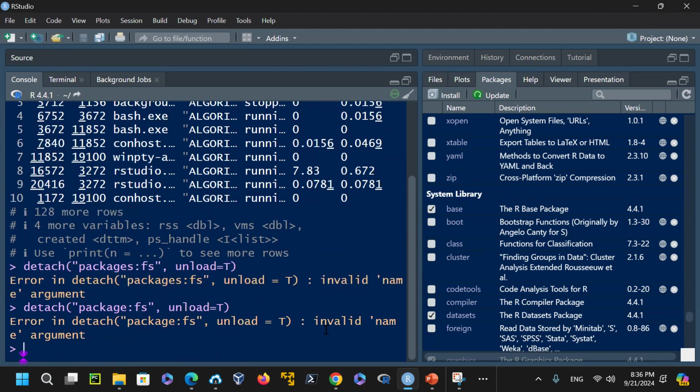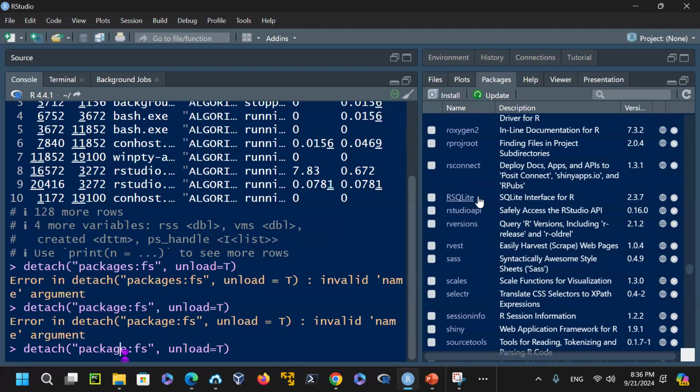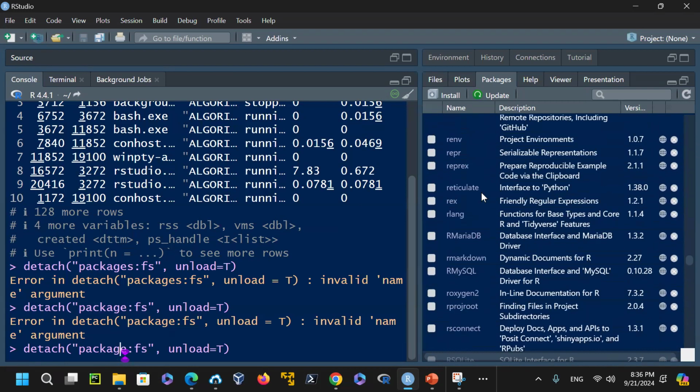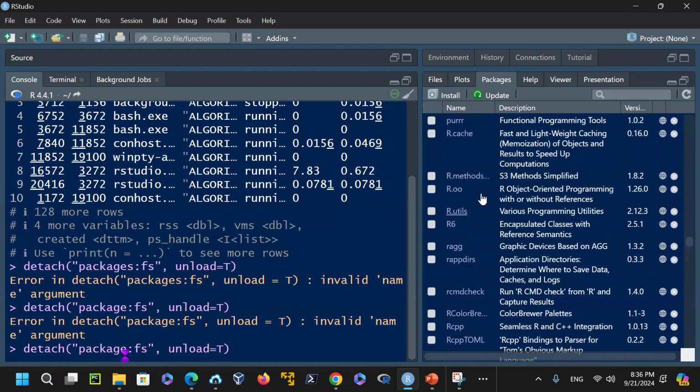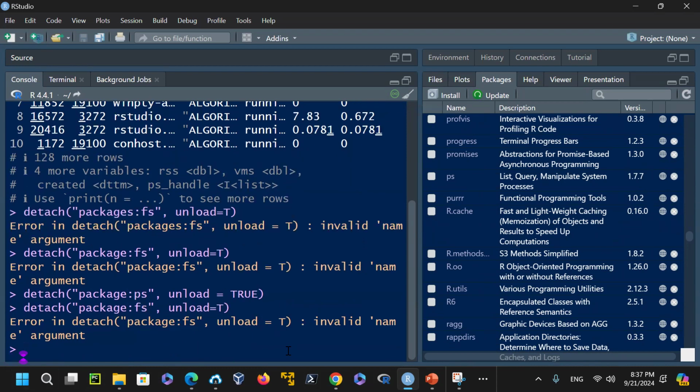So why is it an invalid name argument? Let's see the syntax that you do for fs. I've got to find ps. Sorry. Yes. So when you do detach, it says detach package colon. So I put that. What did I type in? Package colon fs and load true. Let me see what I typed accurately. So when you do this one, it says detach package. Okay, it was not attached.